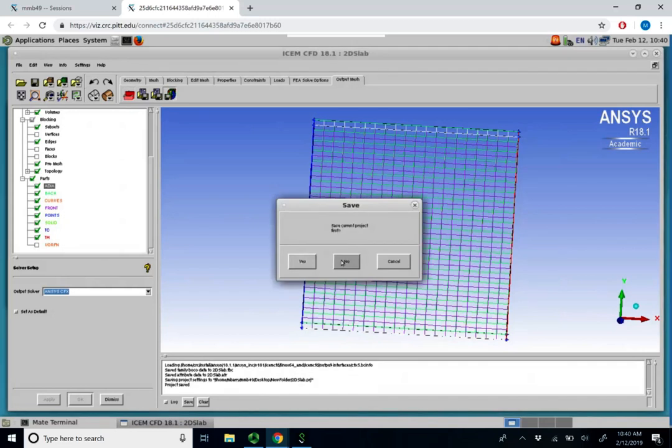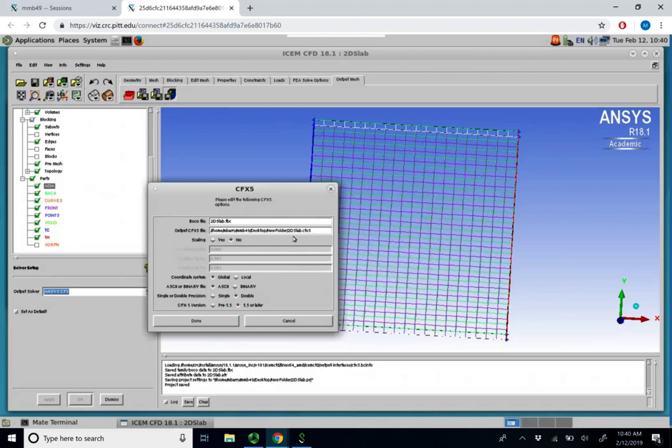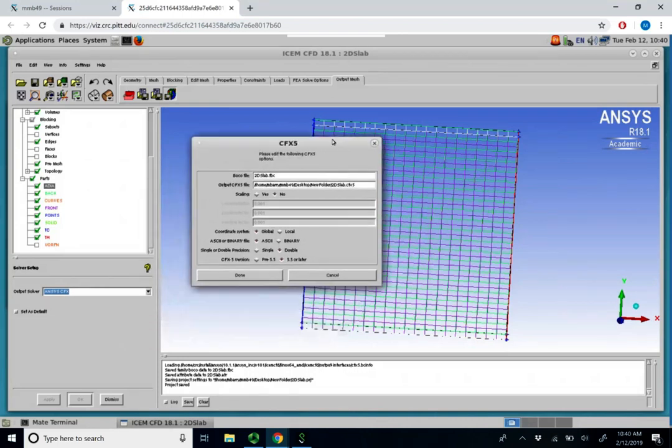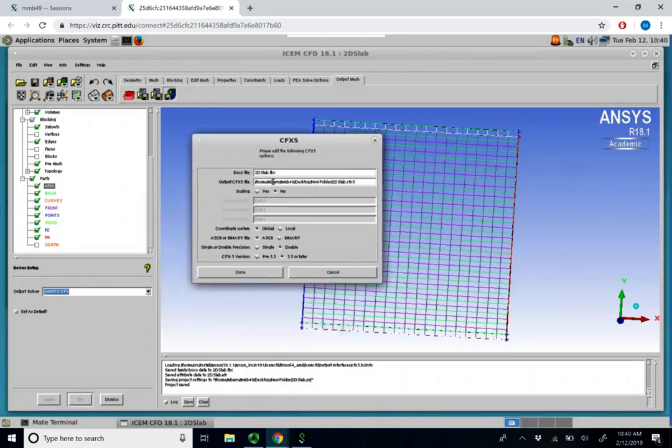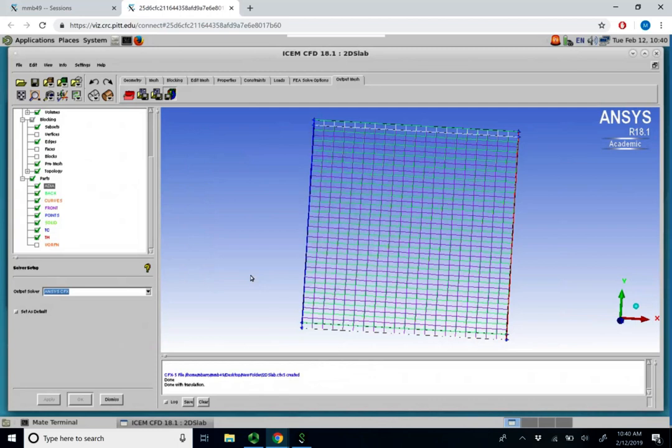It'll ask us to save our project. We have already done such. And our CFX5 output dialog box will come up. It's going to give us a CFX5 file, and we want to make sure we have 5.5 or later selected and double selected. The remainder of our options are fine, and we will click done. Now we have built a mesh for which we can take into ANSYS CFX.